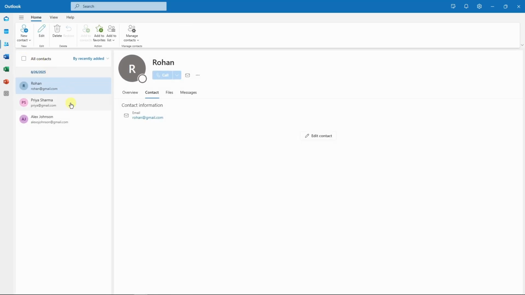Just tap on it and you will see the list here, which will show you all of the contacts you have saved on your Outlook. Now I wanna create a group. For that, we need to click on this drop down arrow, which will be next to contact. And then we'll see two options here. From these options, we need to click on this one, which is new contact list.